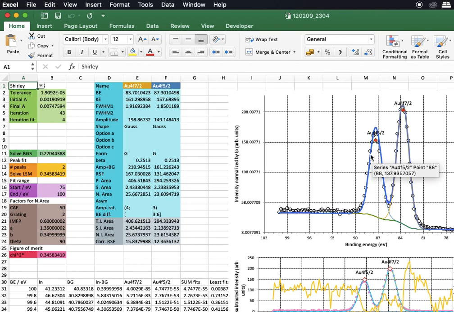Okay, so two peaks, a doublet peak, amplitude ratio 4:3, 7/2 to 5/2. The binding energy difference between the two doublet peaks is 3.6. This is specified in some code. The peak shape we call is Gaussian, purely Gaussian shape. Amplitude here is almost a 4 to 3 ratio. The full width at half maximum for the Gaussian, you can see, is about 1.9 and 1.8.